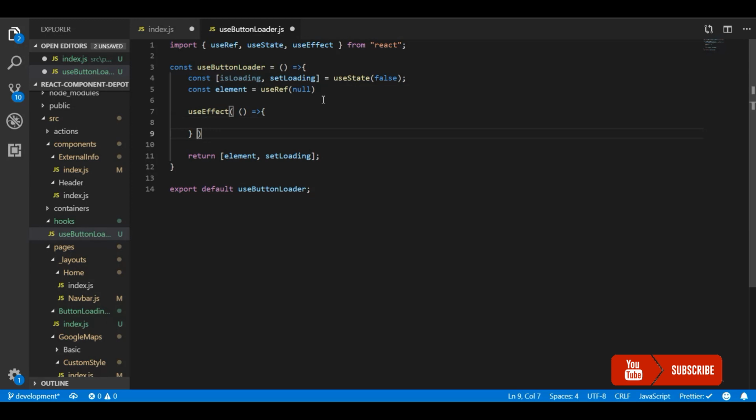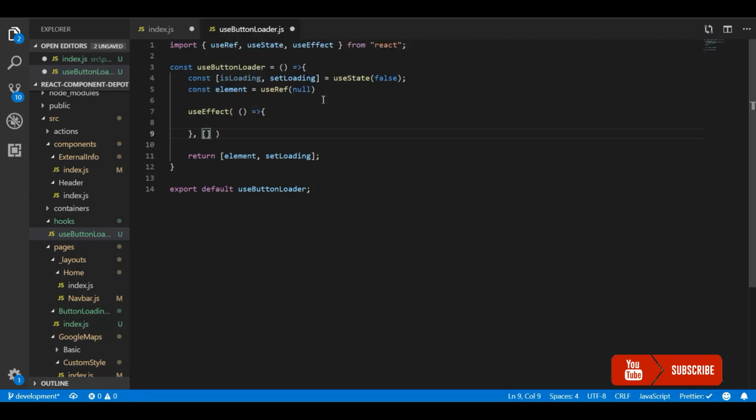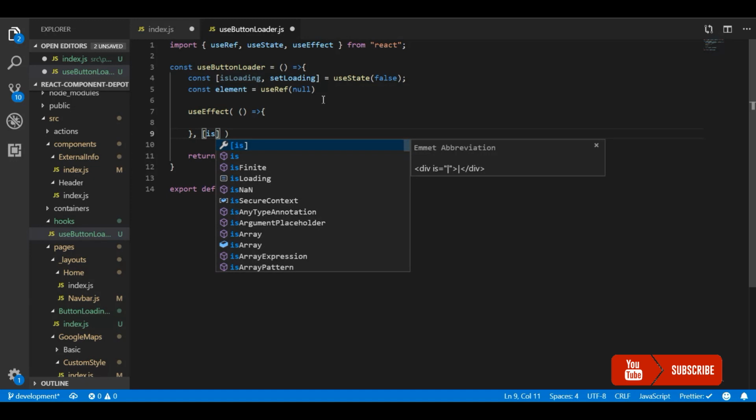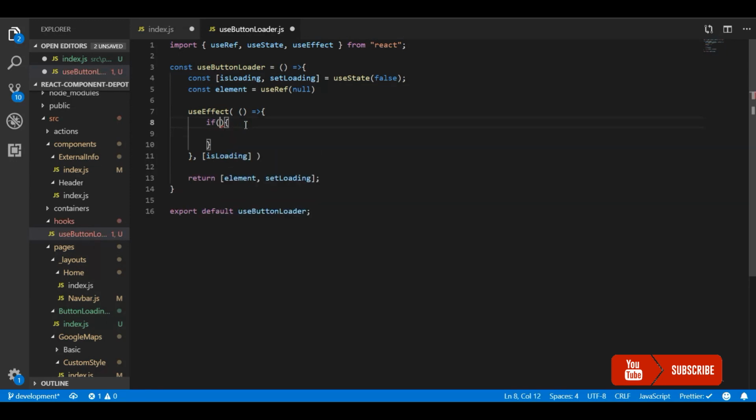So here, based on the loading state, we'll pass isLoading as a dependency for this useEffect hook, so that whenever isLoading changes, this effect will run. That means whenever we set this function to true or false, this effect will be called. Inside this effect, we'll modify the button's text and the state of the button.